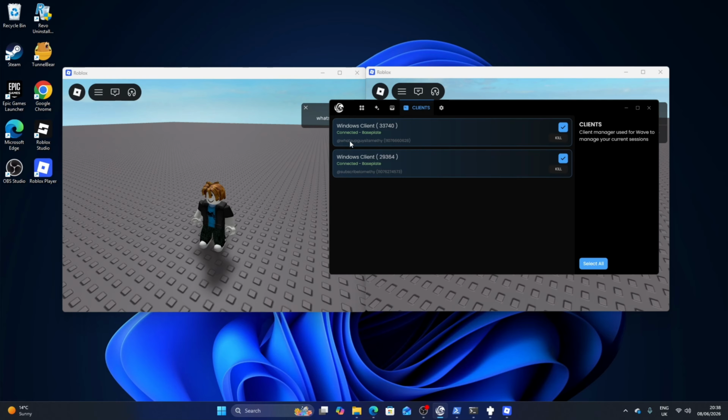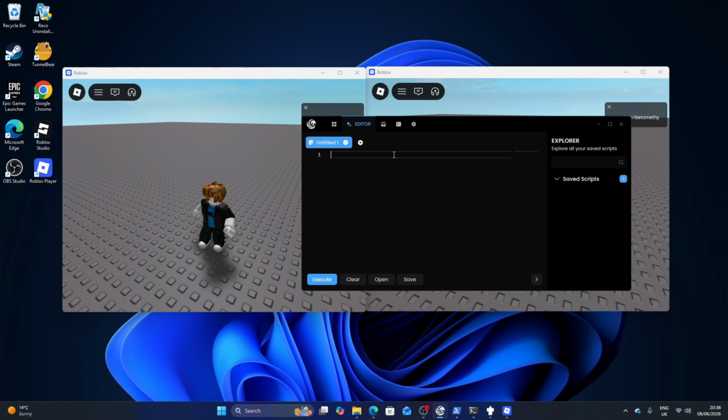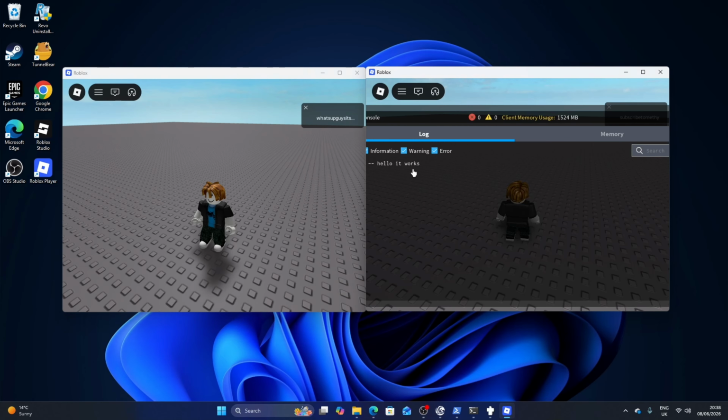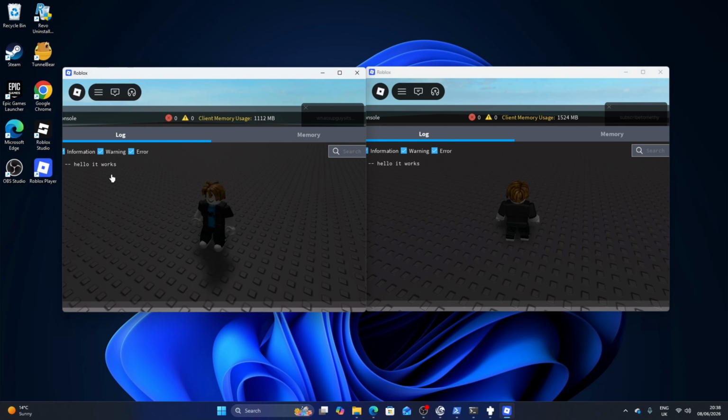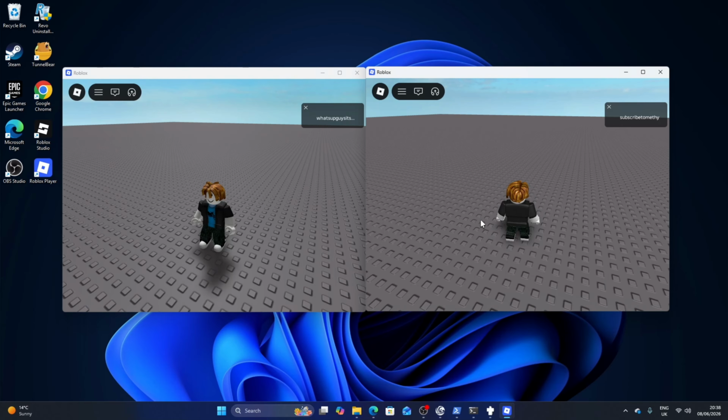and you can see that Wave injected to both instances. Let's go ahead and run a print script. Execute. Boom. Boom. Both of them work.